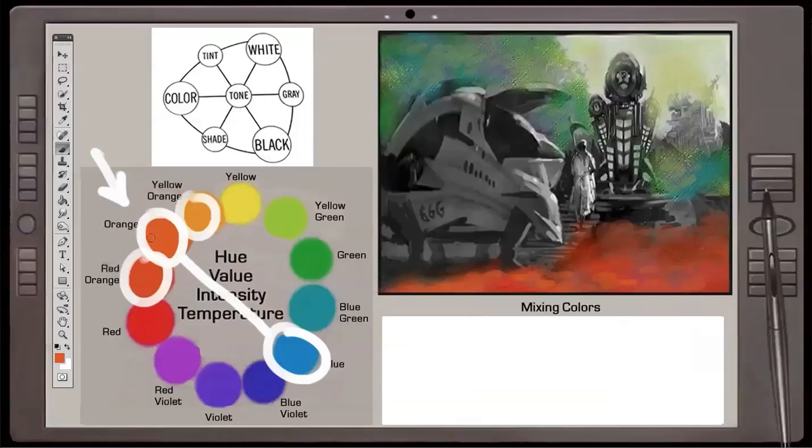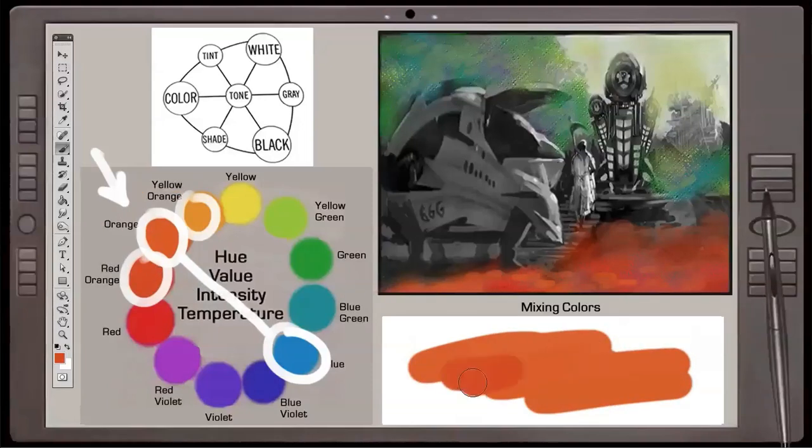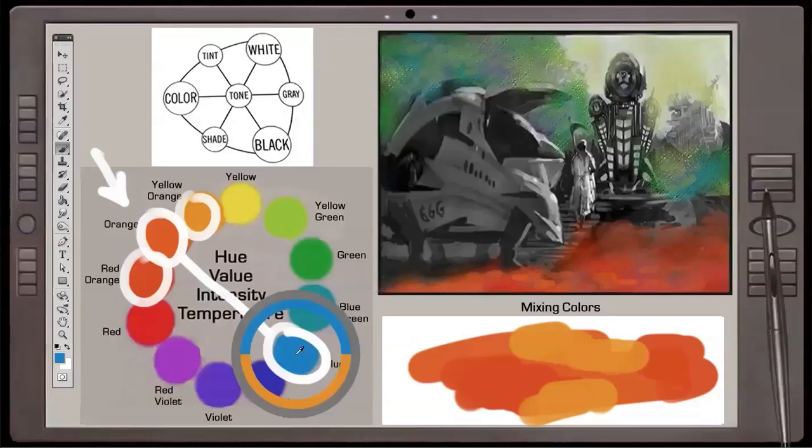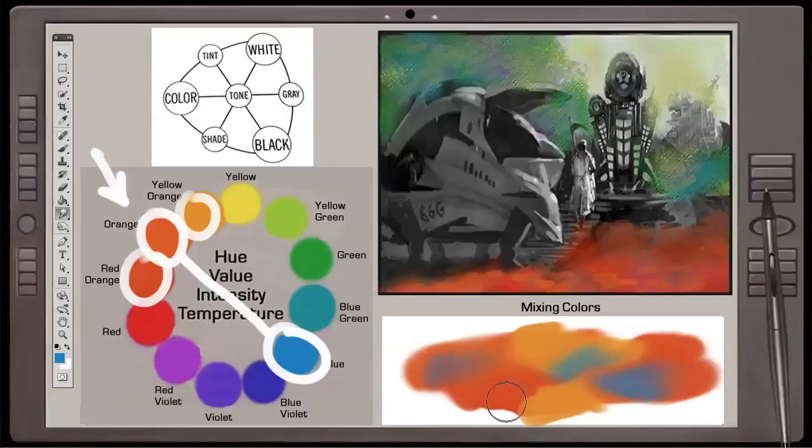So I'm going to pick up the orange color from the color wheel and add that over here, and then the red-orange, and then the yellow-orange, and also the blue, the complement to orange, like this, and then I'll mix it together using the smudge tool, mingling them together like this. And now you see a variety of colors and different intensities of color as well.